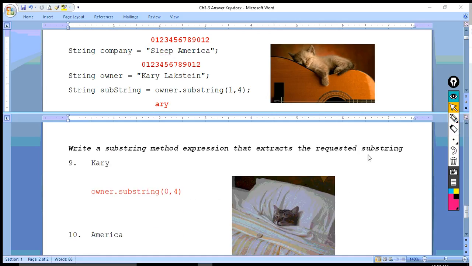Alright, let's go to 9. Write a substring method expression that extracts the requested string. And so here's how you can look at this. We want to get carry. Well, carry is right here. Now carry is in the variable owner. So that's the first thing we're going to do: we're going to go owner and then dot substring, because we're going to pull a substring out of the string that's in owner.